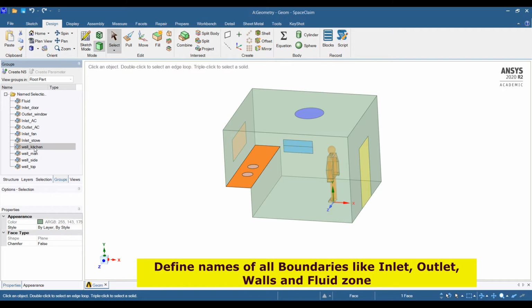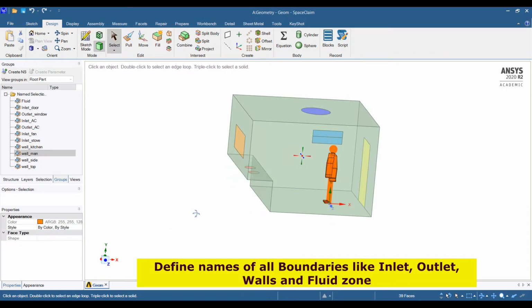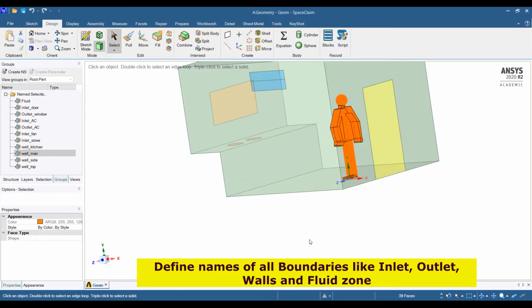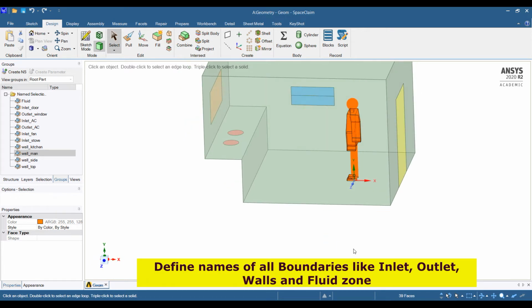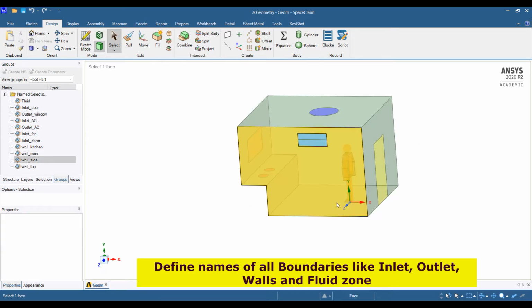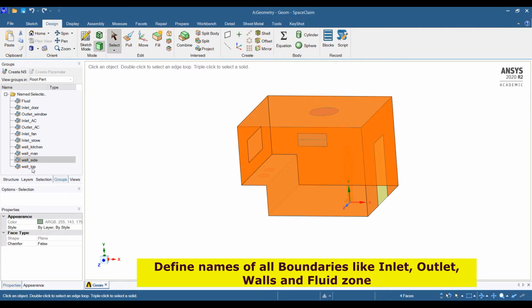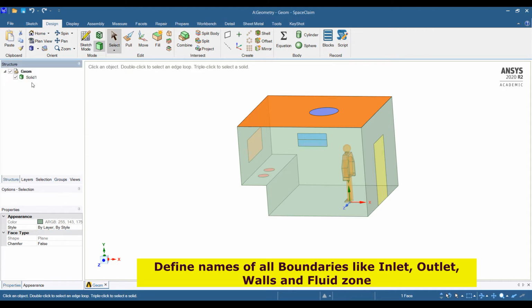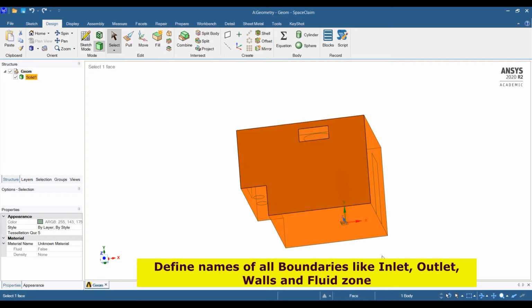We can model it as a solid conduction by giving some thickness. This is the man. It is a simplified model. These are the side walls. This is the top wall. This way you can create the geometry. Only one solid is there. Nothing is extra.